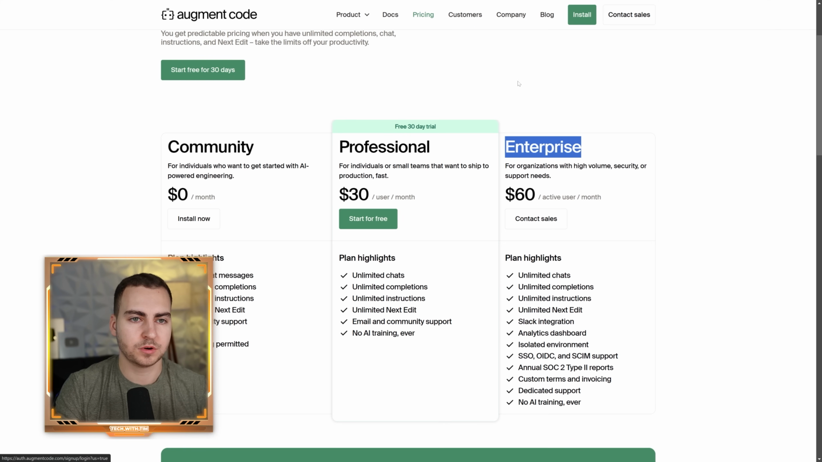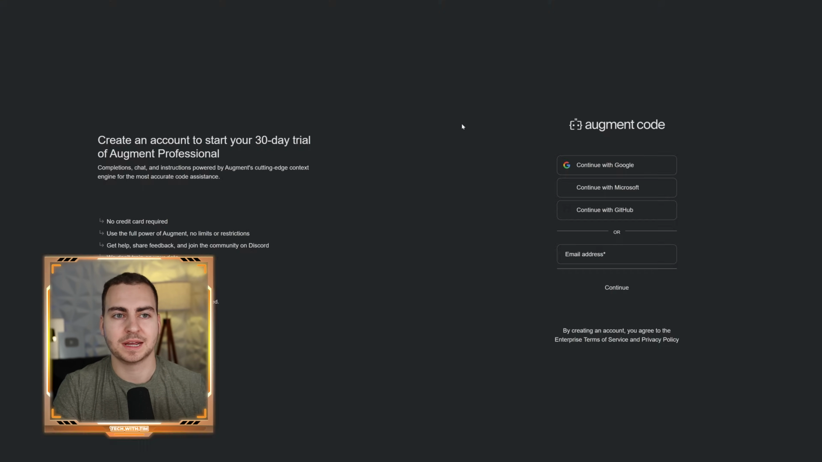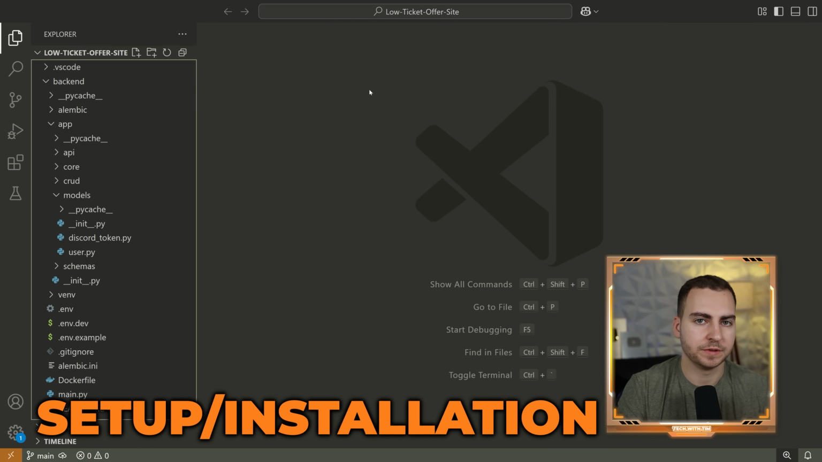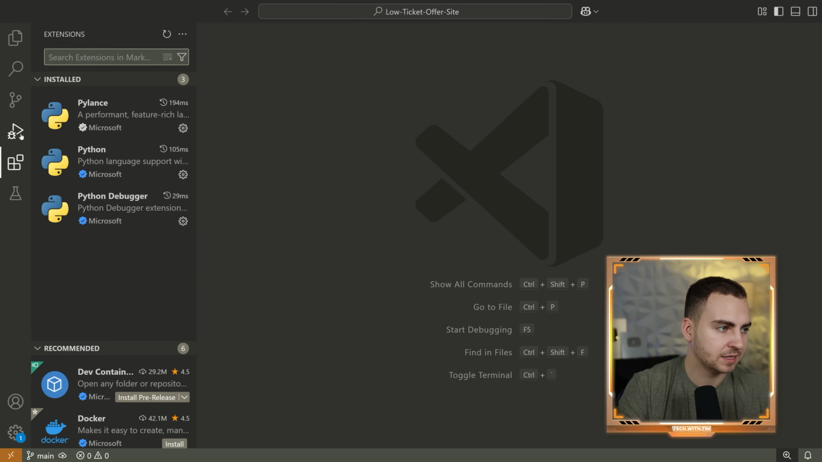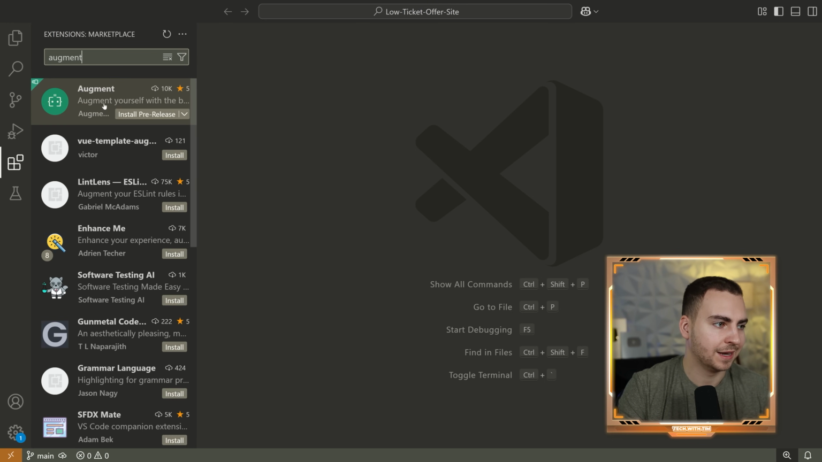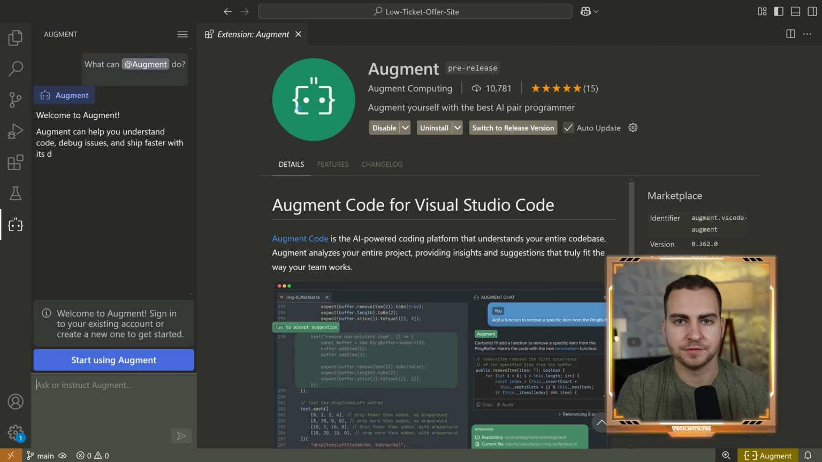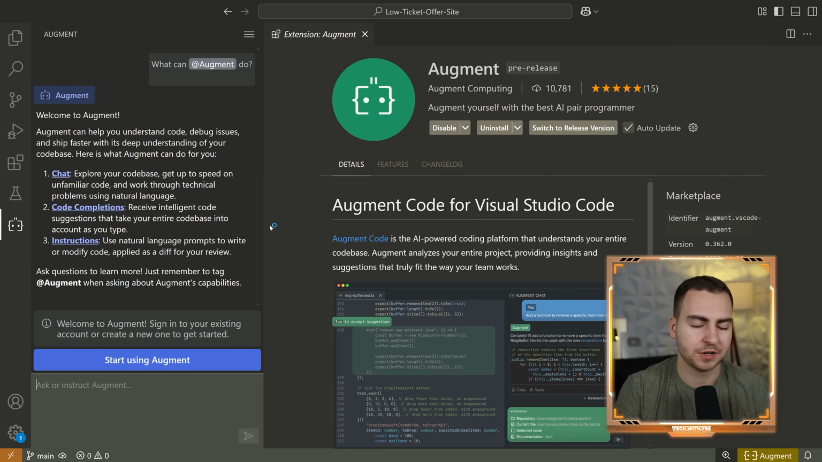I want to set this up. In order to do that, I'm going to go to install and I'm going to make a new account and then I'm going to connect this in VS Code. So once you've got an account created, you just need to install the extension. Now I'm going to use VS Code, but you can also use various JetBrains IDEs. So I'm going to go to the extensions tab and just type Augment, and we're going to go ahead and install this. So I'll just install the pre-release, but you could go with the normal release version as well. And that's because I'm just working in VS Code Insiders here, which is kind of like the beta version of VS Code. Don't worry, it's pretty much the same thing if you're using normal VS Code.